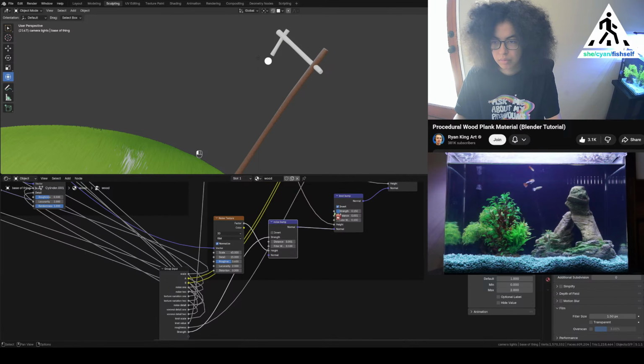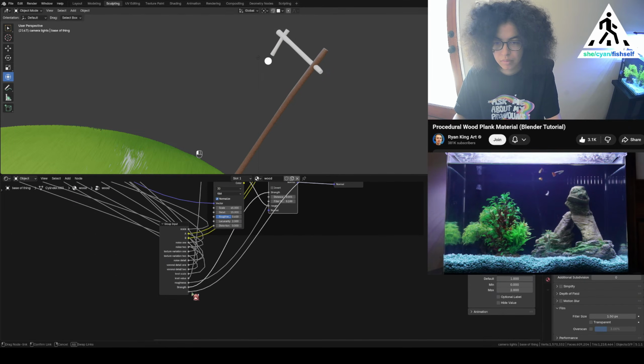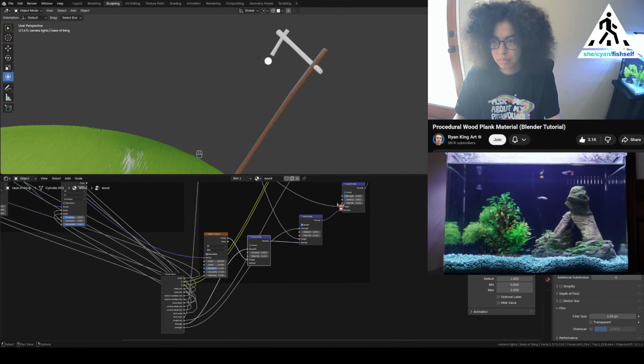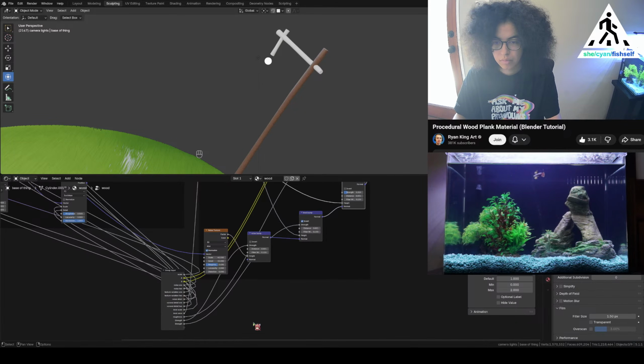And then let's rename all these so that you actually know what they do. So this one is the noise bump strength. This one here is the knots bump strength. And then the last one here, this one is the wood bump strength.